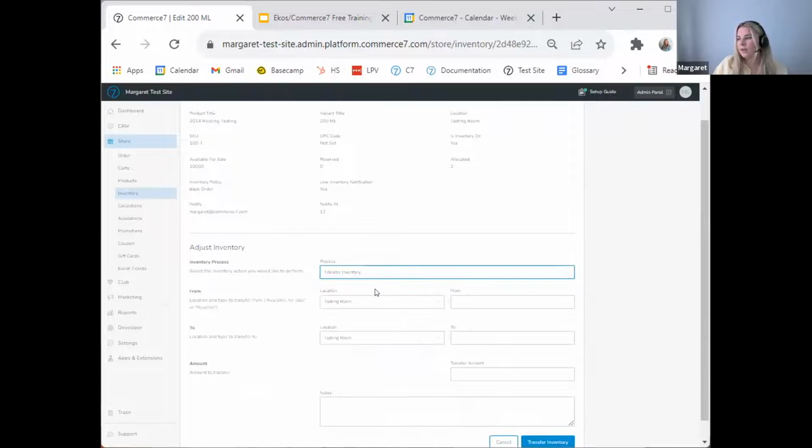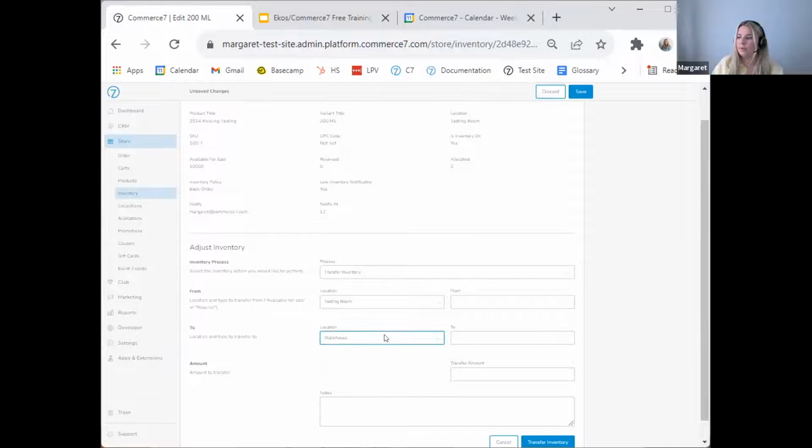To transfer your inventory, you can specify the location that you would be moving the inventory from. And you can select either from available for sale or from the reserve count. And then you are moving this inventory to the warehouse, for example. So you can select which inventory location that you will be moving your inventory from and to, and then specifically from which section of your inventory, the available for sale or the reserve. And then here you can specify what amount you're wishing to transfer.